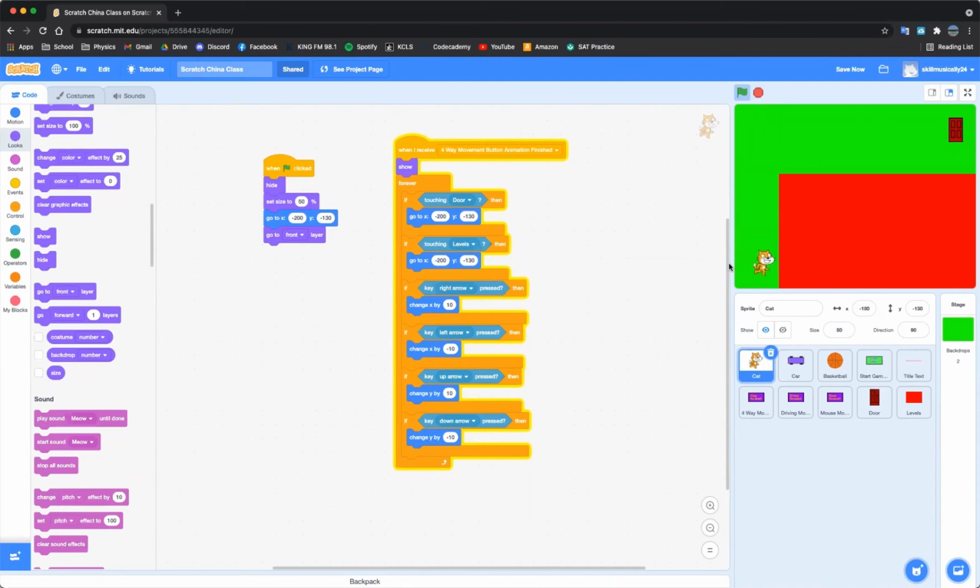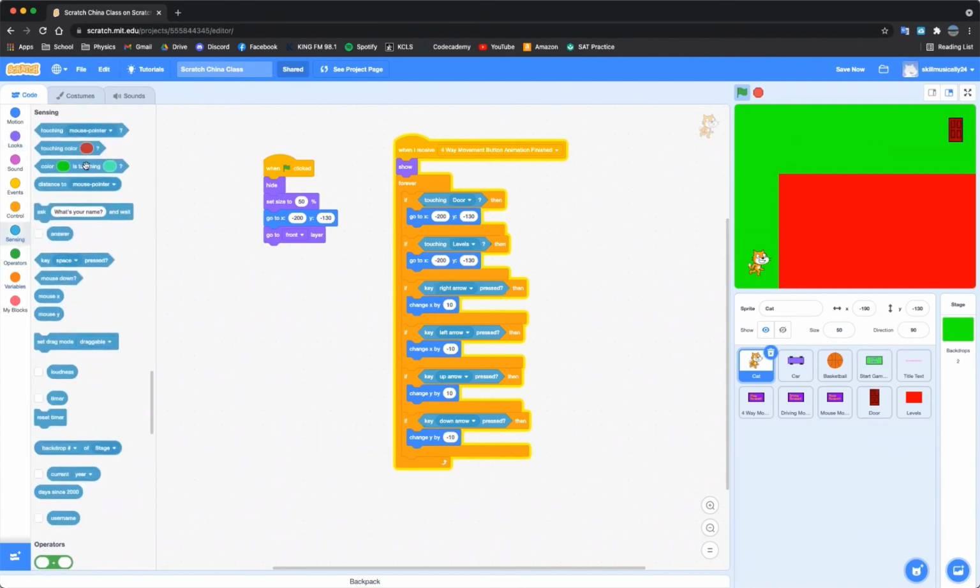So now if I test it and I continuously run into the wall, oh okay, you can see my cat goes back to the beginning. And when I touch the door, it does the same, right? It goes back to the same position it was before. And there's a very similar sensing block that I don't think we've talked about before, this touching color block.